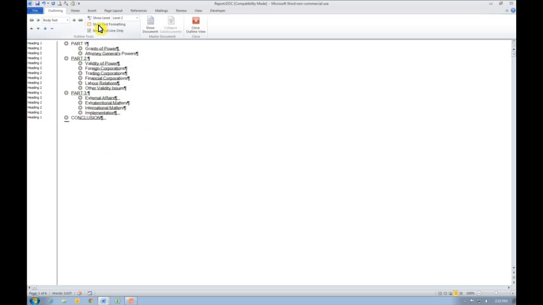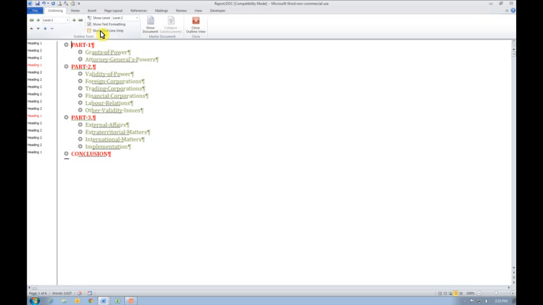Show text formatting just turns it off and on. Show first lines. We'll just dump it. We can do something else in this view that's very, very good. Let's say, for example, that this section here, extraterritorial matters, should come before external affairs.